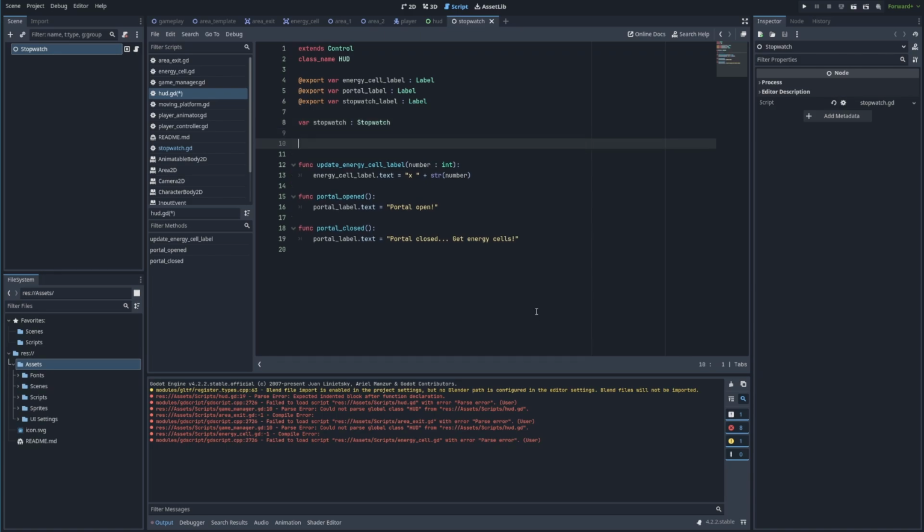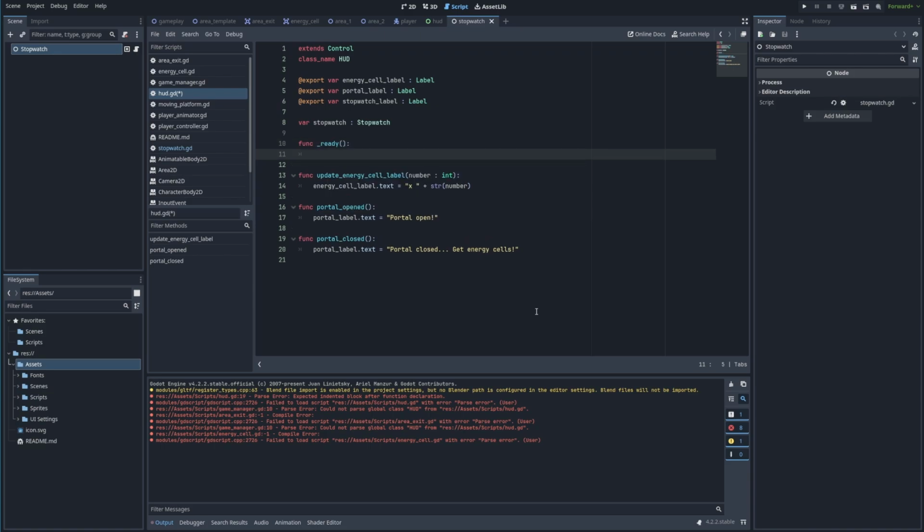We're going to add the ready function, which is where we will be getting a reference to the stopwatch using getTree, first node in group, and the group stopwatch.